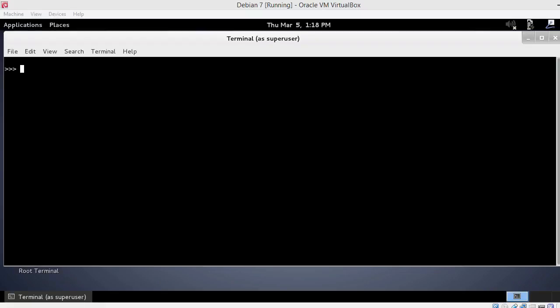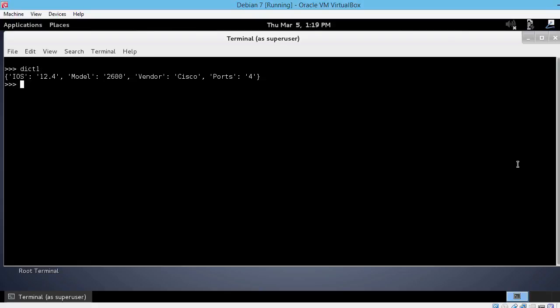Let's return to the dict1 dictionary from the previous lecture and see how we can work with it. So we have dict1, this is it. First, let's extract a value for a specified key. This can be done similar to accessing elements in a list, only that we don't specify an index, we specify the associated key for the value we want. So let's say dict1 of iOS returns the value for the iOS, which is 12.4. Okay, let's try this for the vendor key. And we get Cisco back.